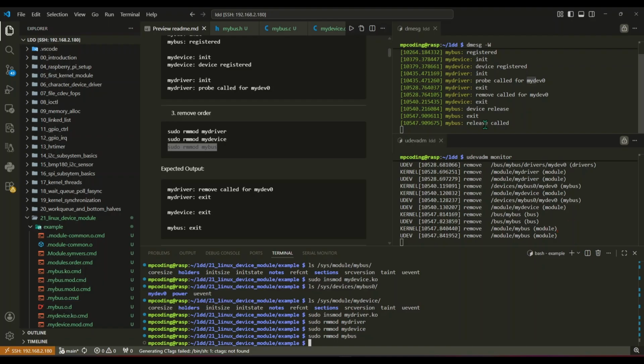And that's it. Everything is clean. If you run ls /sys/bus now, mybus is no longer listed. No leftover directories, no dangling entries, no resource leaks. The system is back to exactly the state it was before we loaded anything.